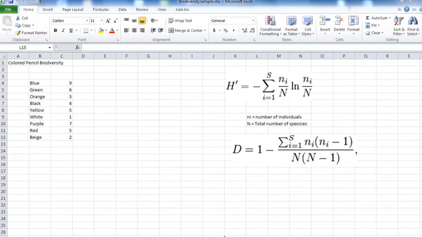Alrighty, so we are back here to continue our work with Microsoft Excel and doing different calculations and manipulation of data. Today what we're going to do is look at biodiversity and the two biodiversity equations that we can have Excel help calculate for us based on given data.